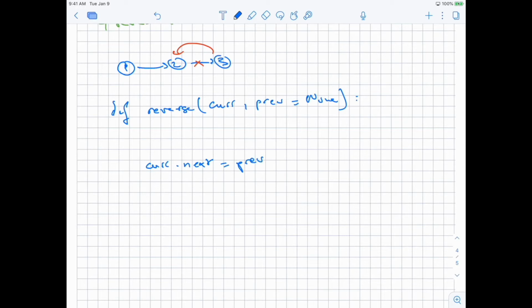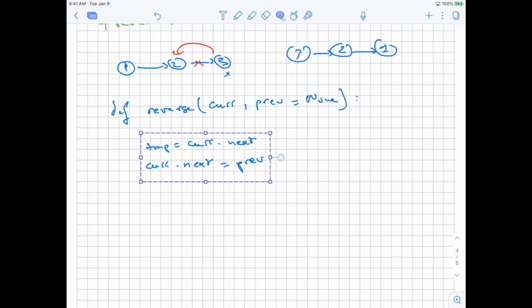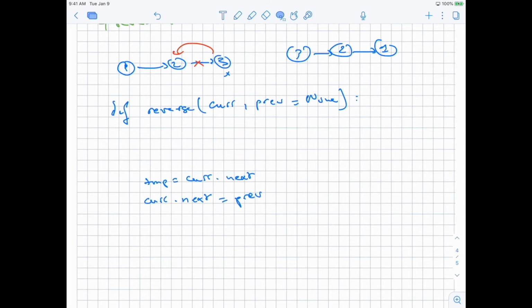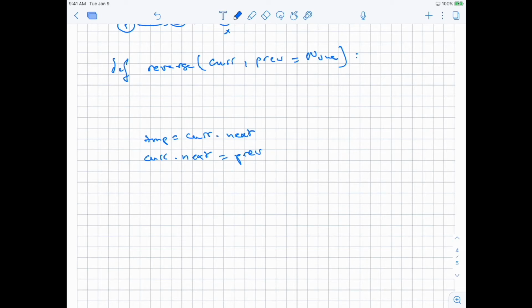Okay, but we need to hold a reference to this one, 3, right? Because we want at the end to have this, right? So we need 3.next to point to 2. So we need to keep a reference of what is current.next, right? Let me just move this down a little bit. So we keep track of this, but why do we do that? Because we want to recurse.